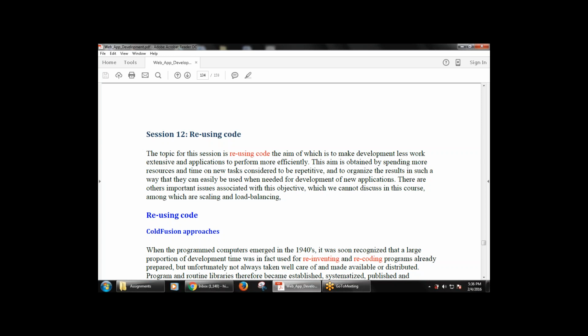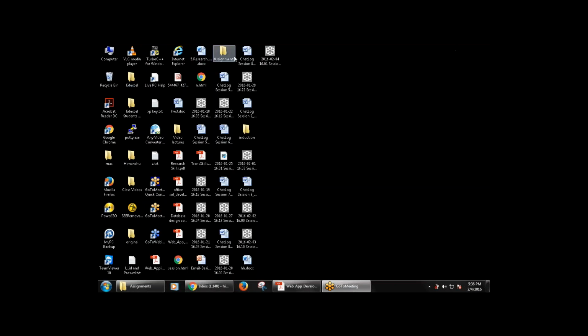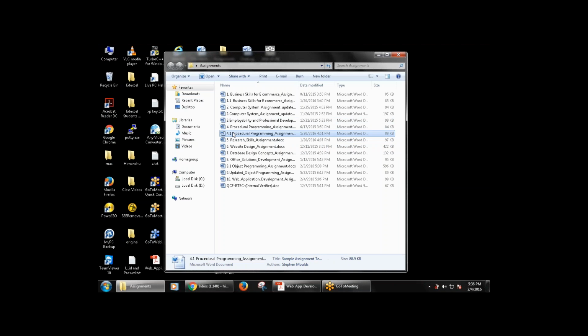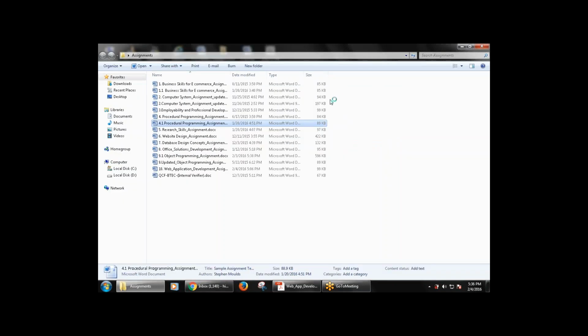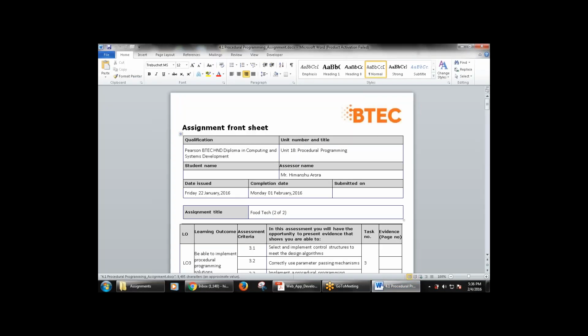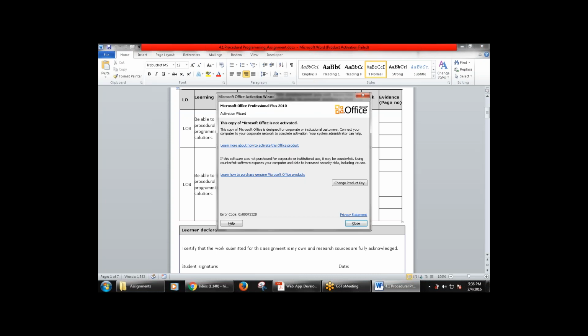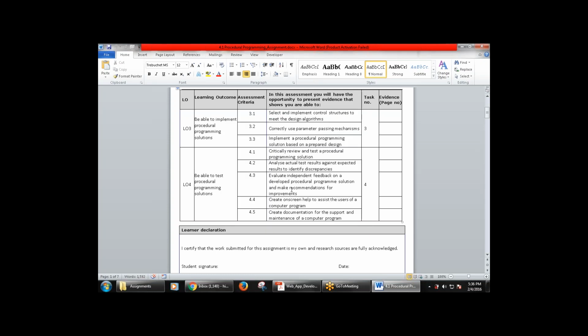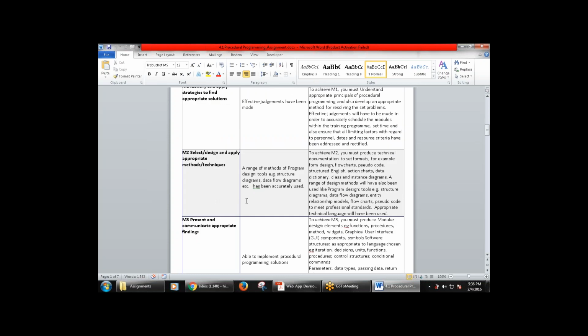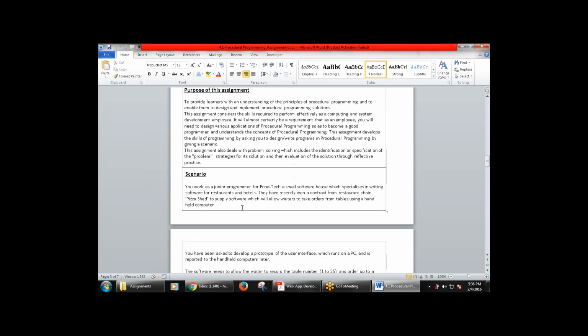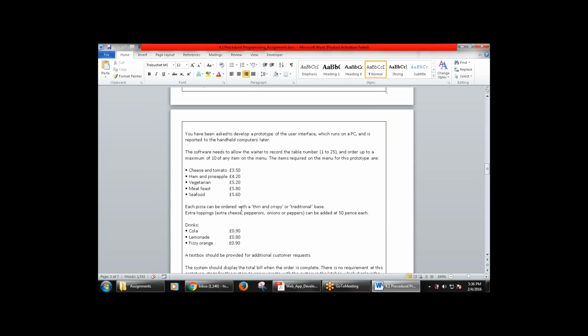That is procedural programming. You want the assignment? Can I open the assignment for you? Just a minute. For C language. Okay, just a minute. This one. Yes, tell me. Yes, you have to design the user interface and implement the code. For example, this is the example that is given. This is a scenario. You have to design the coding for this one.